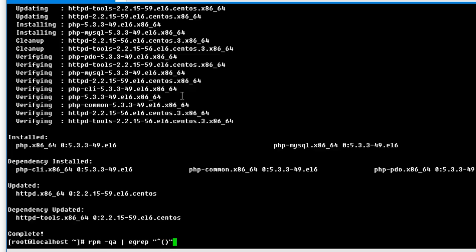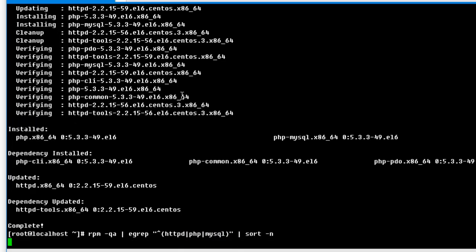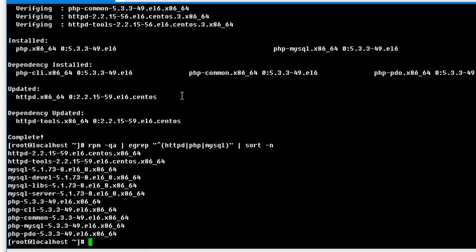Now, time to check if the packages have installed properly. Using the rpm -qa command, we can confirm that all the packages are listed. We pipe all of those results and use the egrep command to match and filter our desired packages.